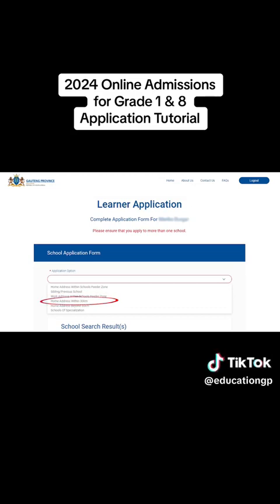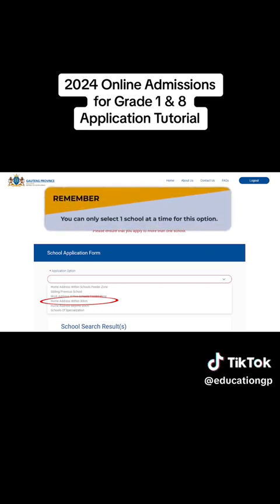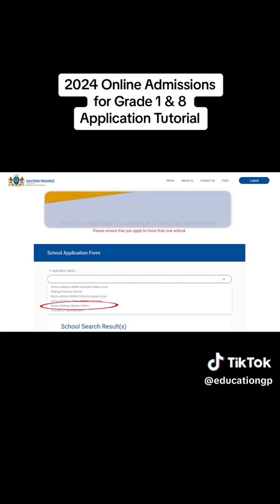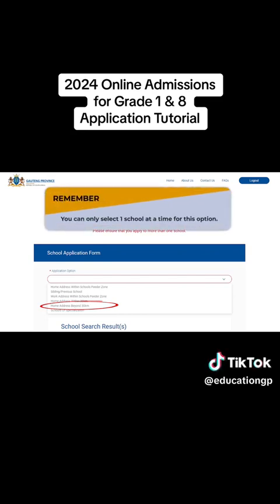Option 4 is home address within 30 kilometers. You can use this option if you would like to send your child to a school with a feeder zone that does not cover your home address, but is within a 30-kilometer radius. You can only select 1 school at a time for this option. Option 5. Home address beyond 30 kilometers. You can use this option to apply to a school with a feeder zone that is beyond a 30-kilometer radius of your home. You can only select 1 school at a time in this option.